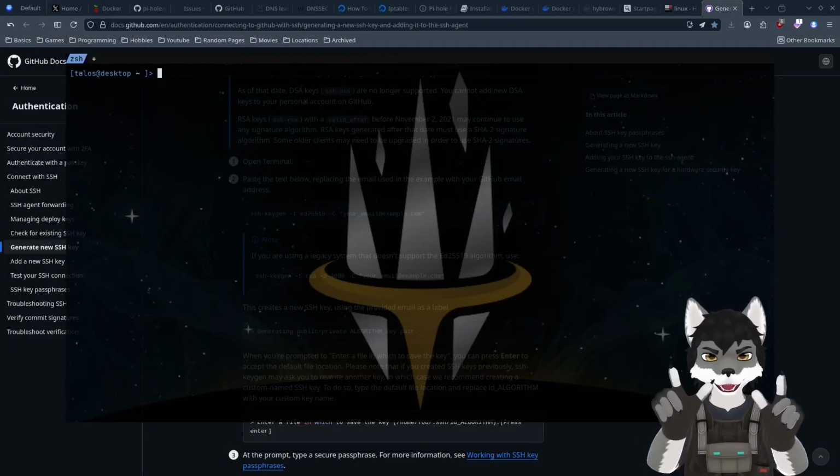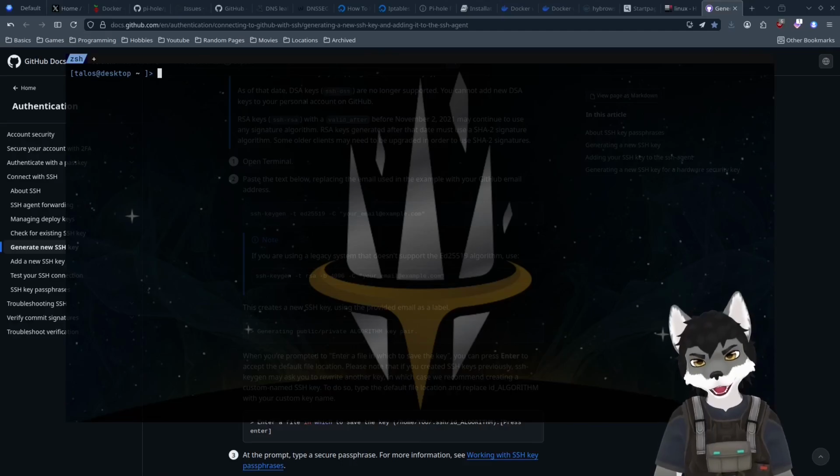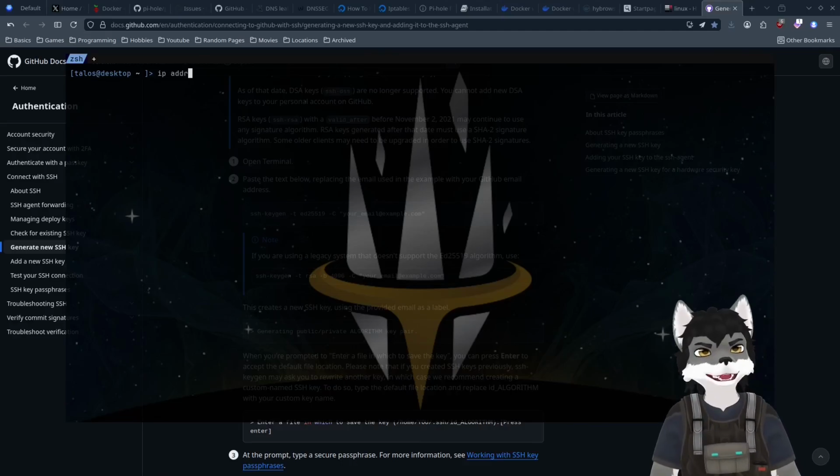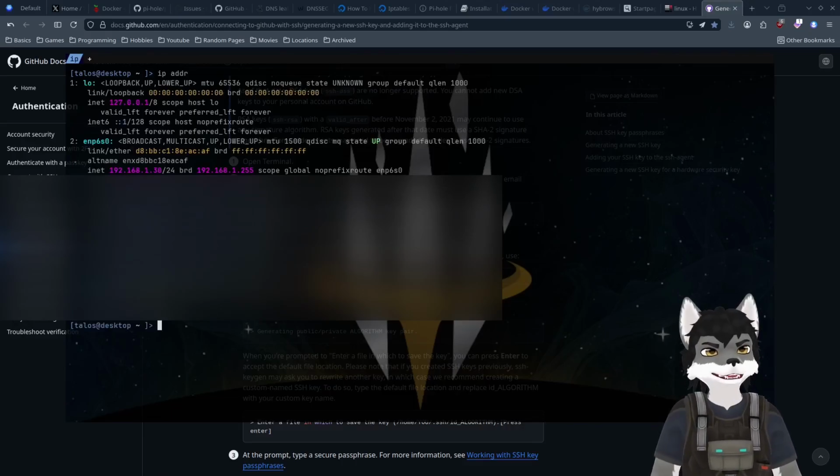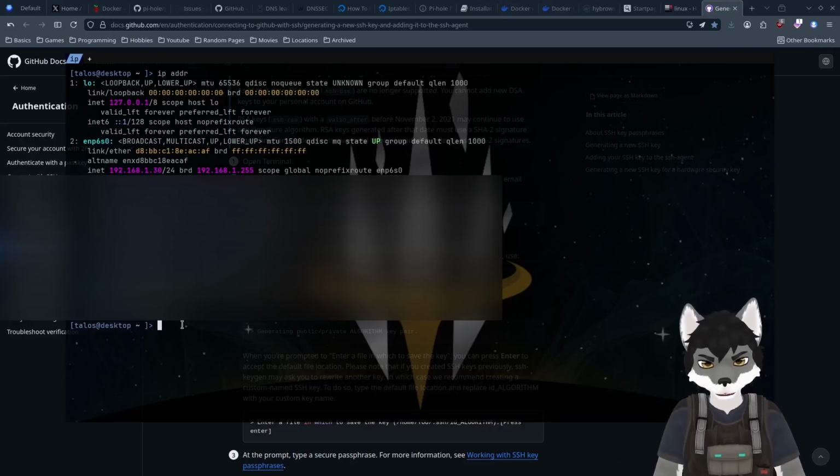Alright, first, let's have a reminder of our network configuration. You can use the command ip addr to get your IP address. This is the adapter I'm using, therefore my IP address is going to be this one. And I need to find the IP address of my remote device, the billing device.